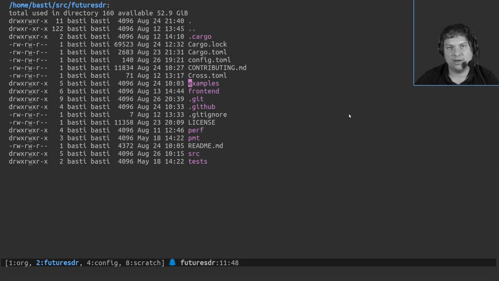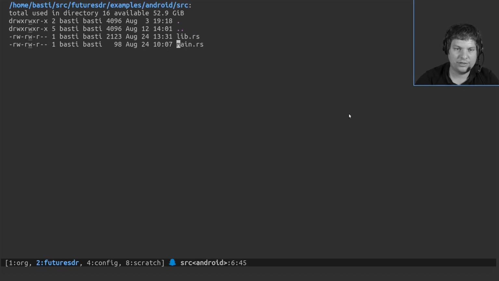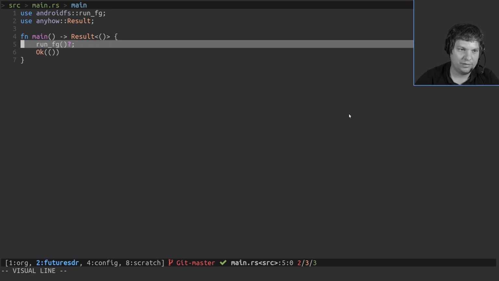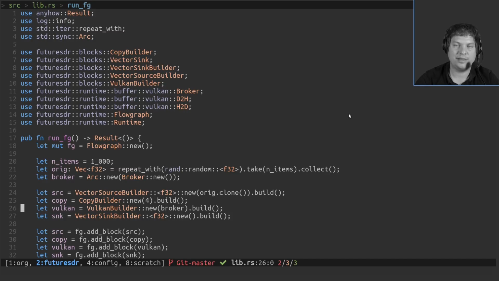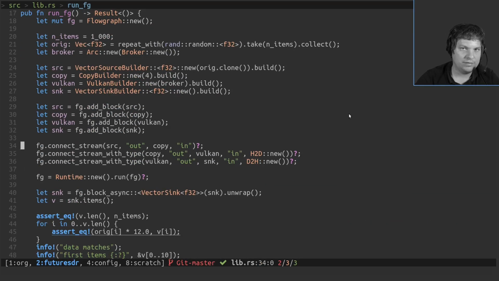Okay, so besides this WebAssembly, we also have an example for Android, which I think is interesting. We also have a main.rs file to create a binary, and here we only call the run flow graph function, which again is implemented in the library. And in this case, we even use Vulkan. That's a bit the cool thing about this Android example, is that we have portable GPU acceleration.